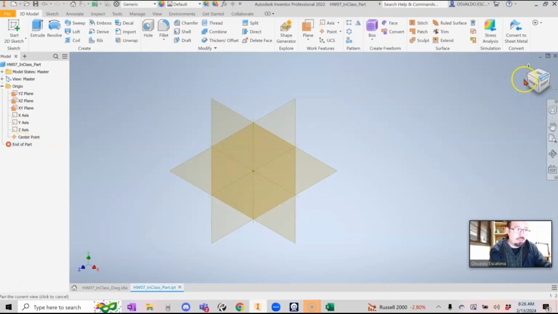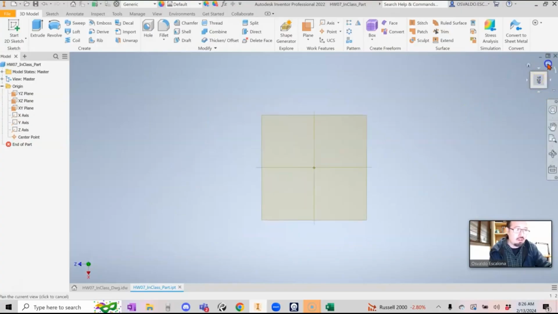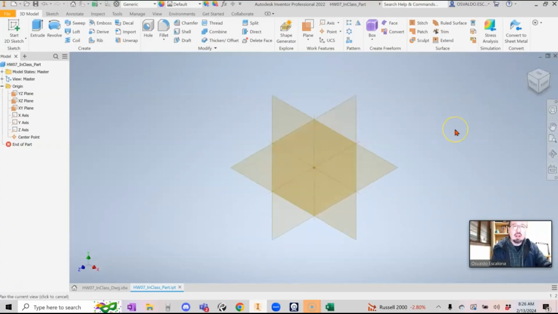In here you have a box. This is the cube box. You can click on the top and it will show the top view. You can rotate the view. You can click on the front, you can click on the left, you can go on the back, you can go back to home.